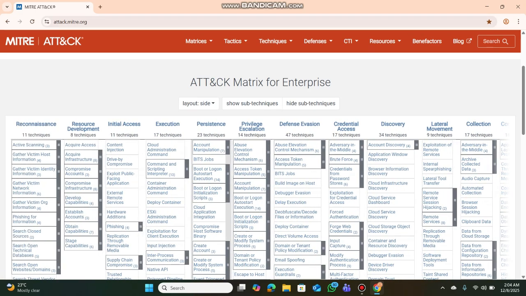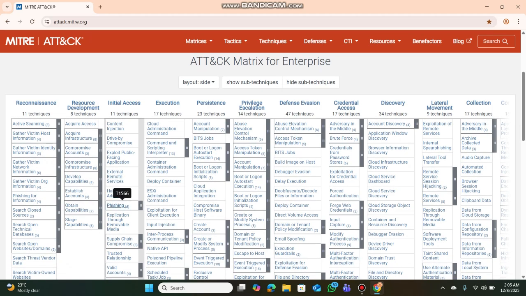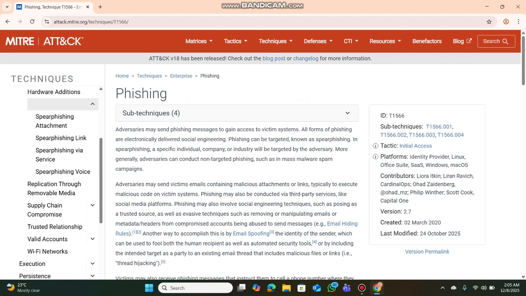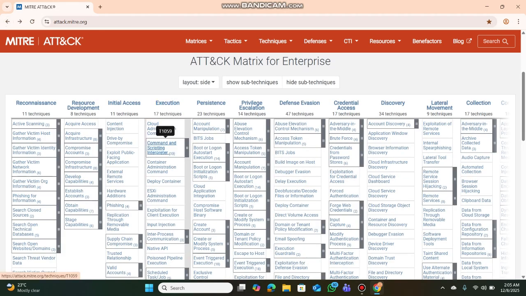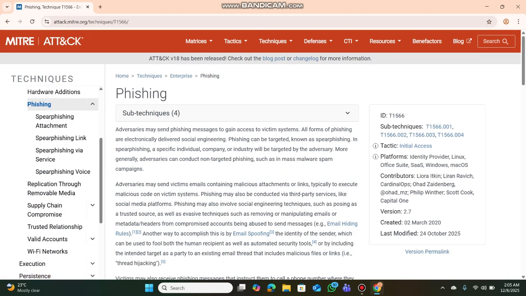So you could see the matrix. Reconnaissance, initial access, execution, persistence, all these are tactics, and under the tactics you could see several kinds of techniques. Now imagine I choose a technique randomly. Let's go with phishing. When you click phishing here, phishing has four sub-techniques. Phishing is a technique under initial access, and within a technique there are several sub-techniques.